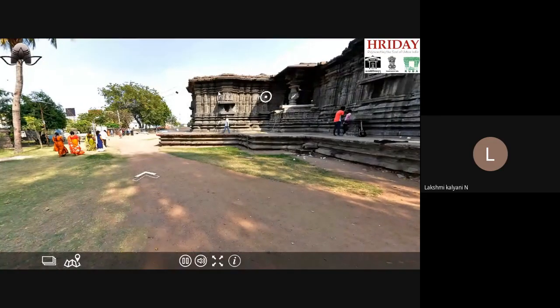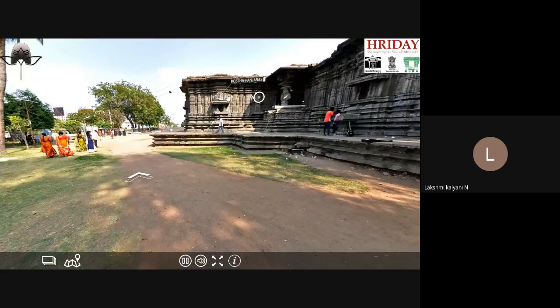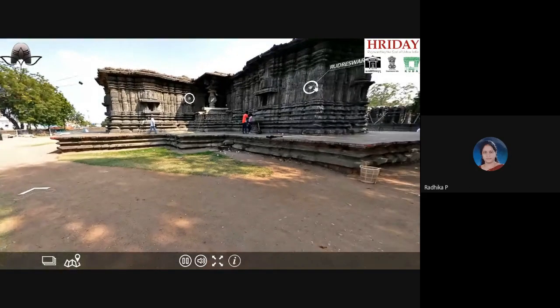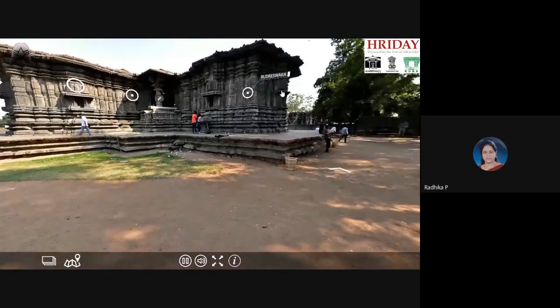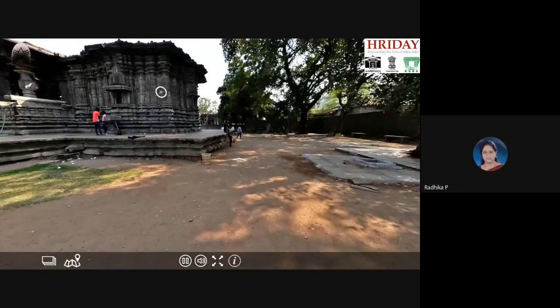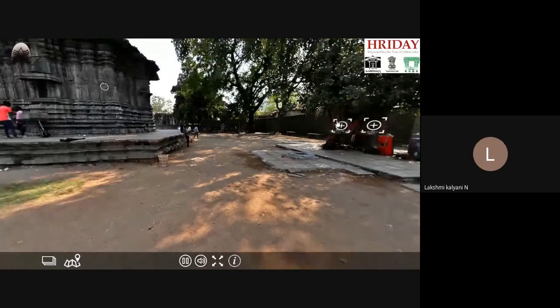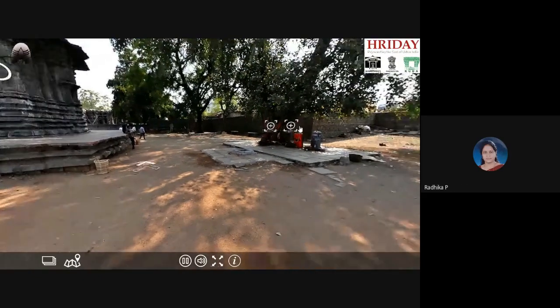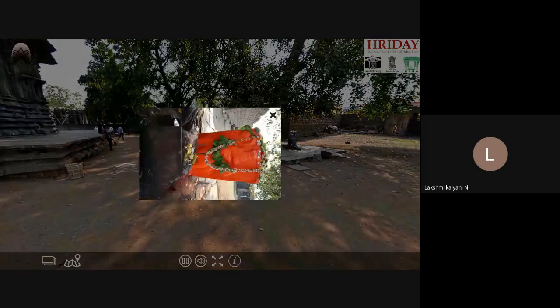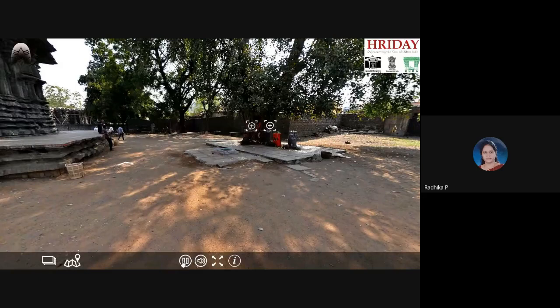Most of the visitors who visit the temple might not know the names of the hidden places, and this gives a comprehensive list of all the places once housed in a particular temple. Yeah, you can see the idol when you press on the plus symbol.